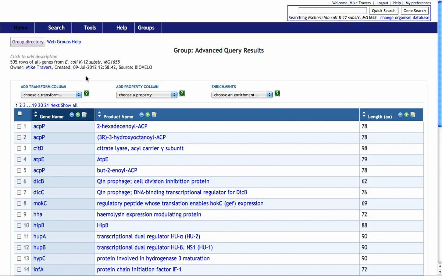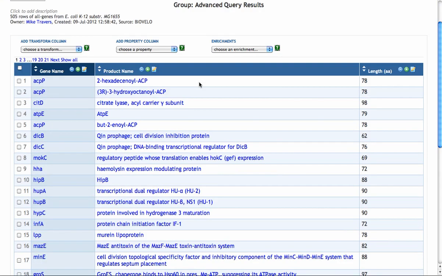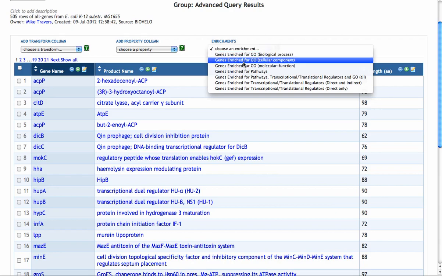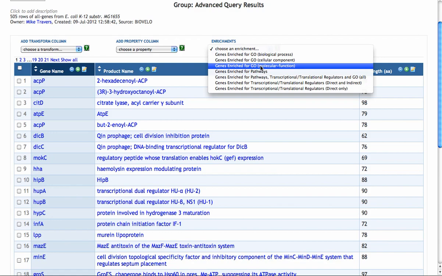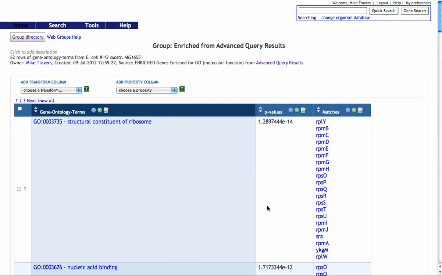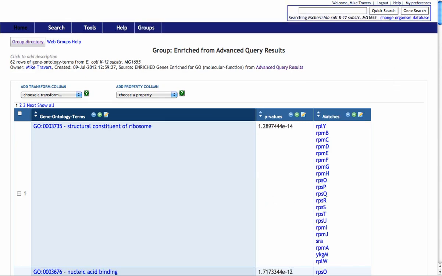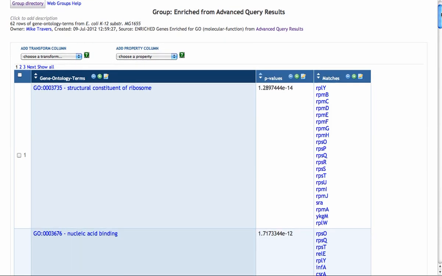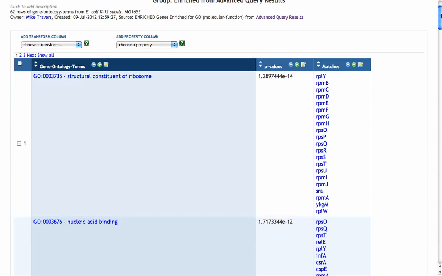So now that we have these, we can do our usual things with them. Let's start doing some enrichment analysis on this. So we'll go to the enrichments menu. This time we will enrich for GO terms. So we'll choose genes enriched for GO molecular function. We have to pick the default parameters, same as last time. And there we go.